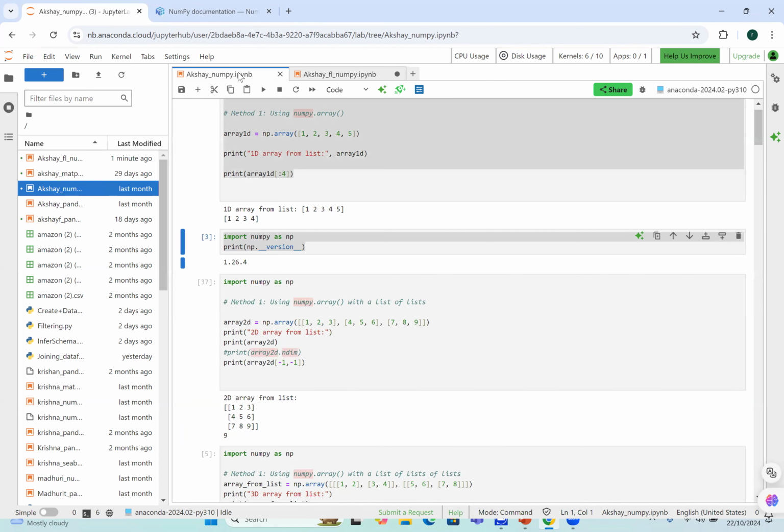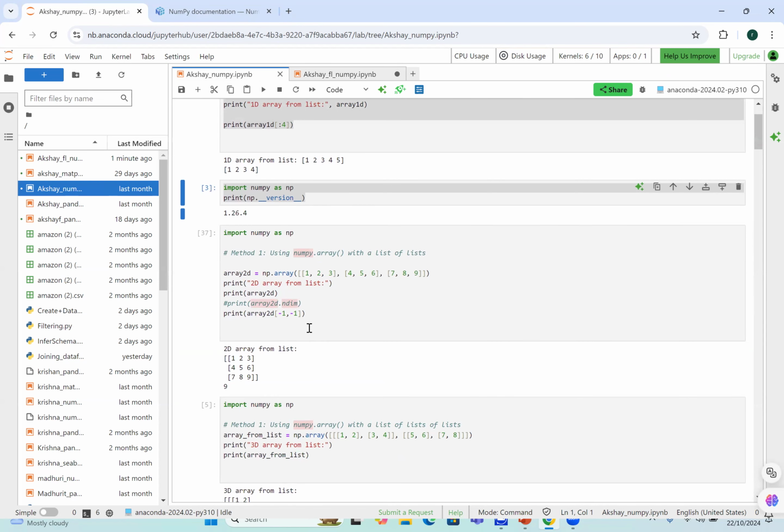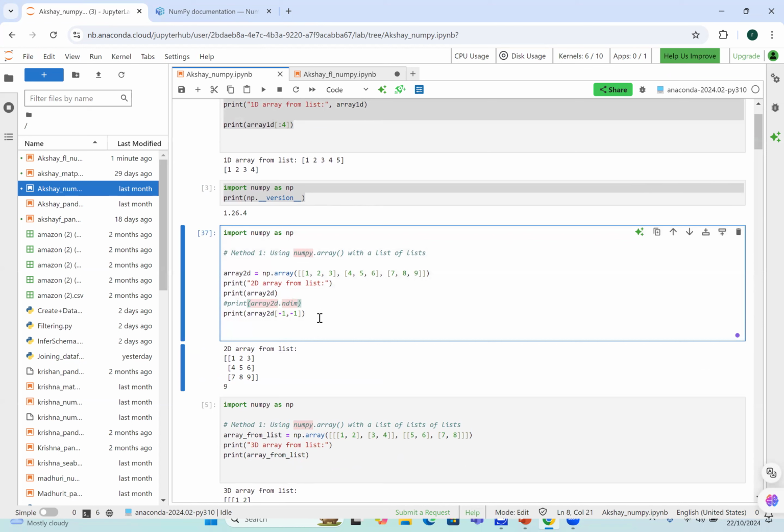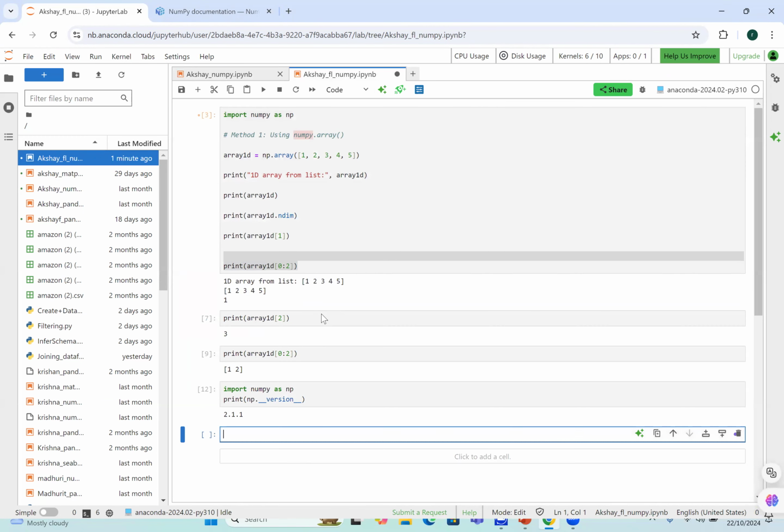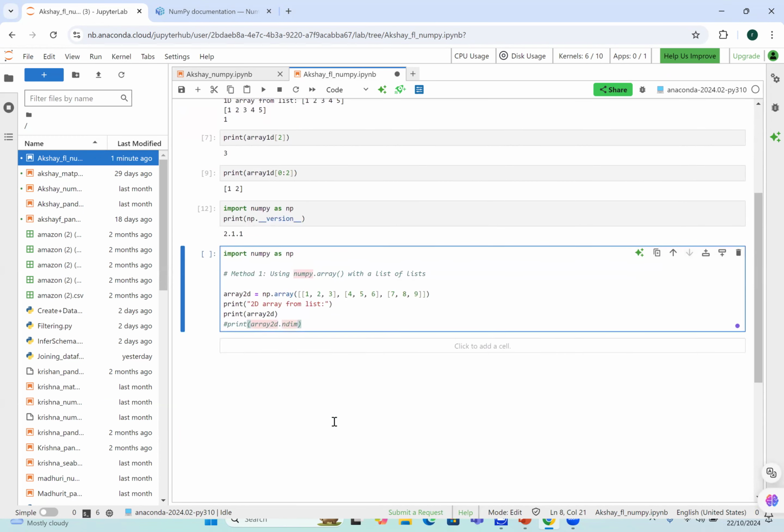Then let me create a two-dimensional array. So this is the code to create your two-dimensional array. Let me create it and execute it.